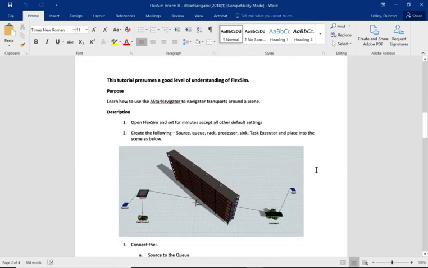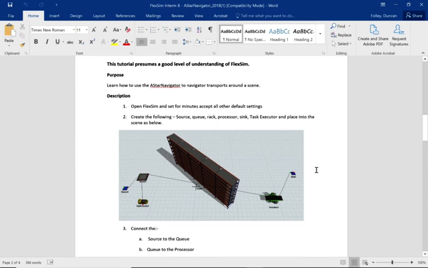This is quite a basic modeling example. There's not too much to this. It's a source with a queue that's connected to a processor, and then the processor goes off to a sink. We have a transporter that we're going to use.